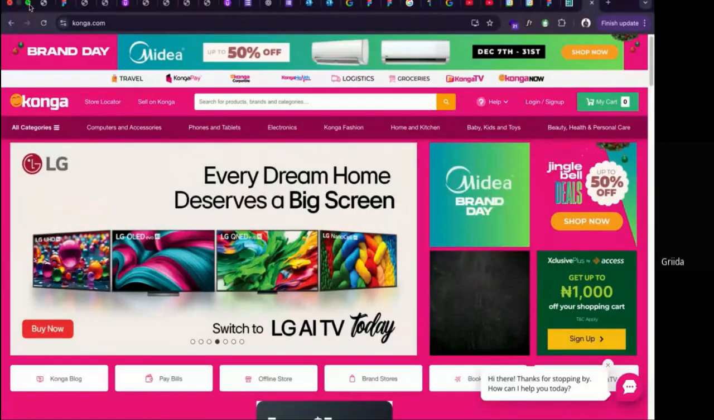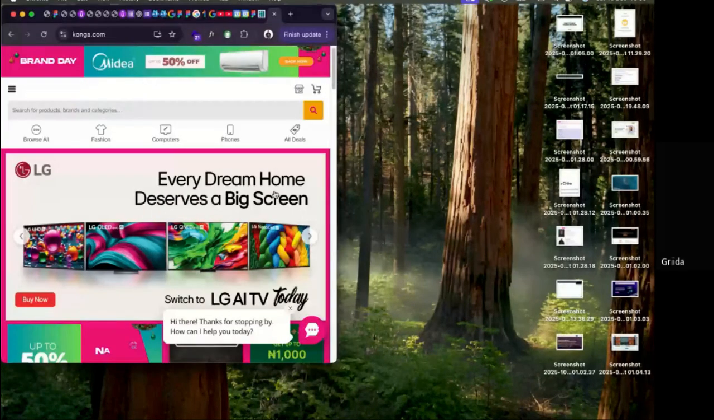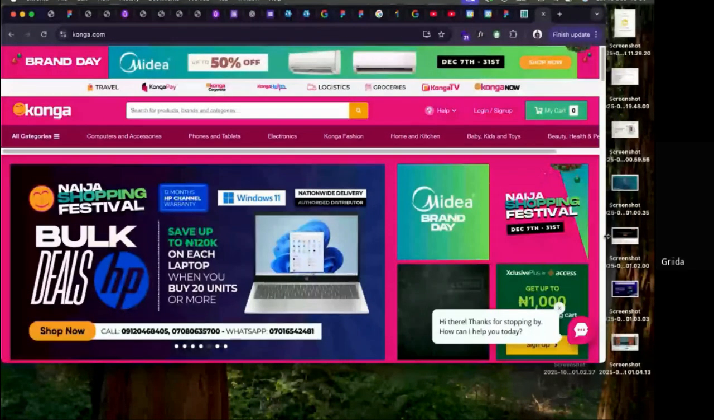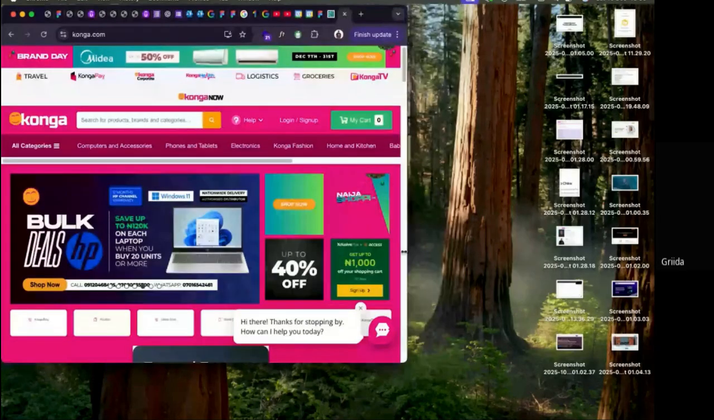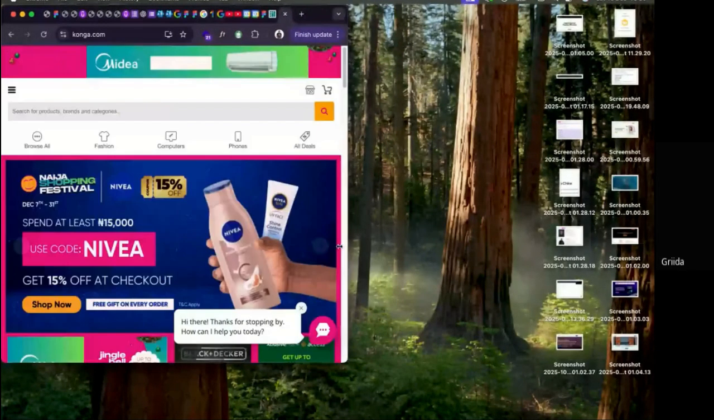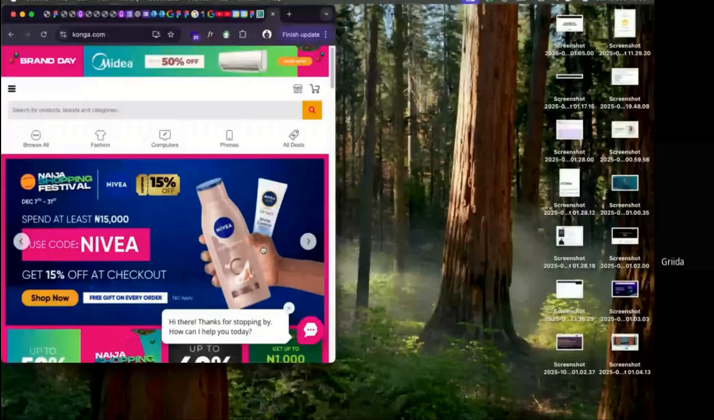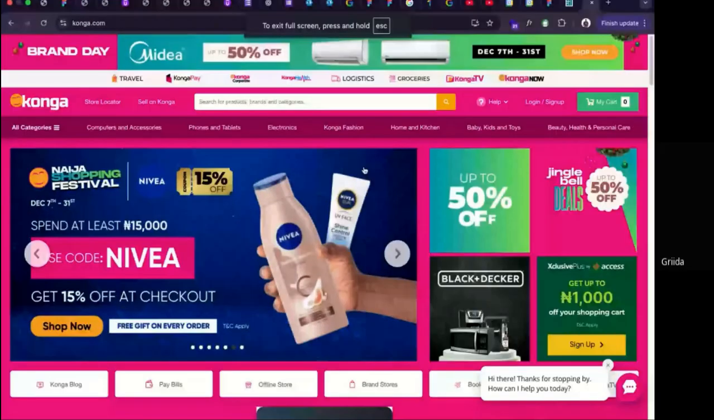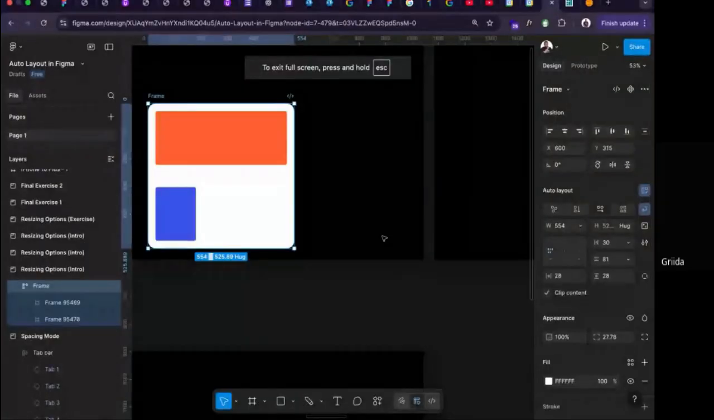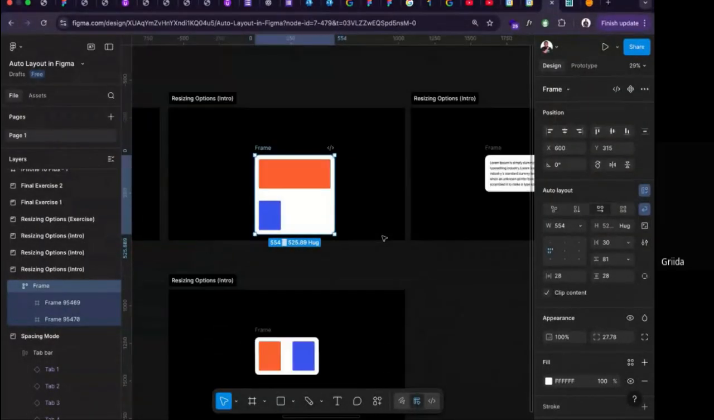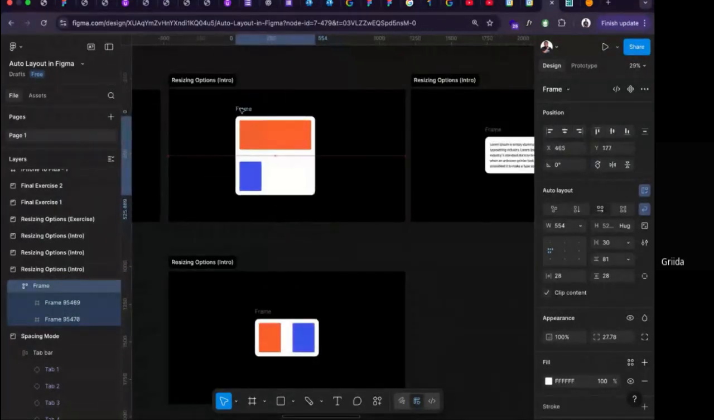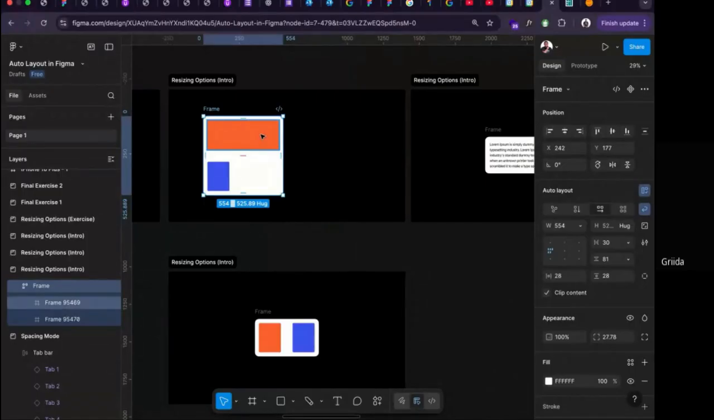So if you look at this element, you can see it was reducing at a point, right? It's reducing, and when it could not reduce again, it dropped and still fill the container, right? So that's minimum and maximum width in auto layout. Now, we will probably still get into the practical usage of all of this.